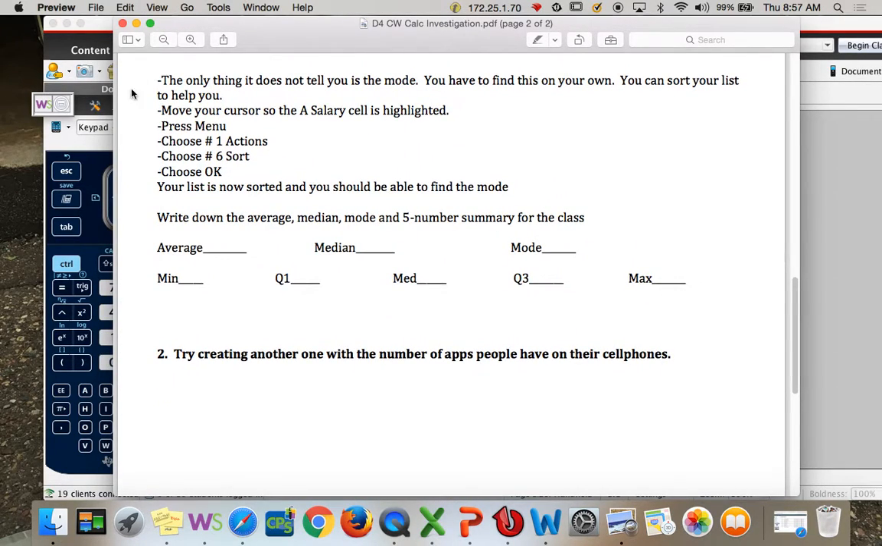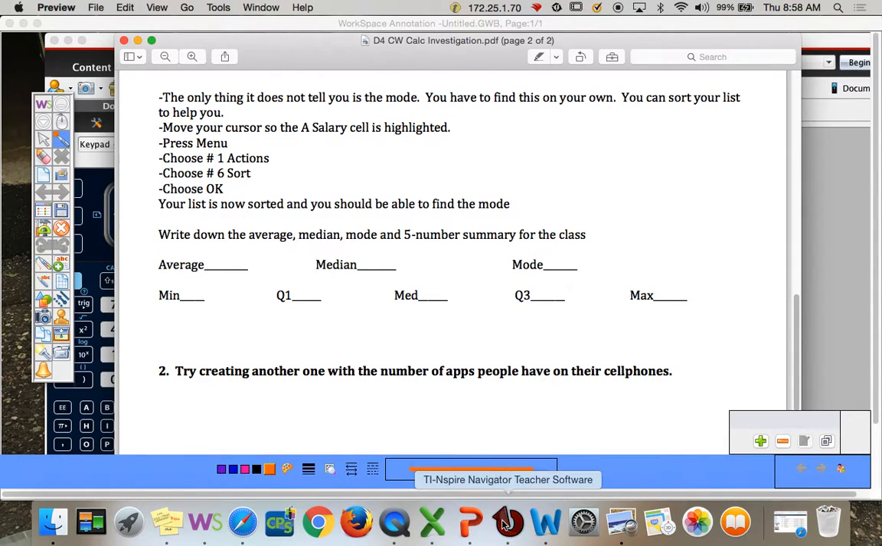So the average, or X bar, let me go back to the calculator.